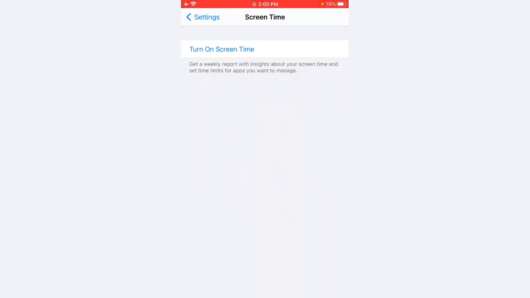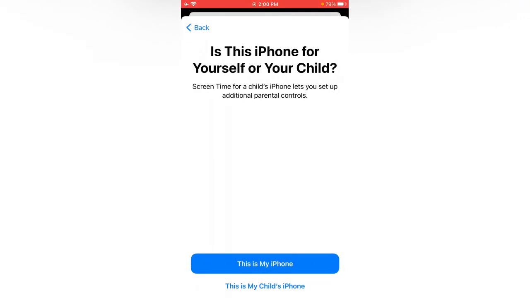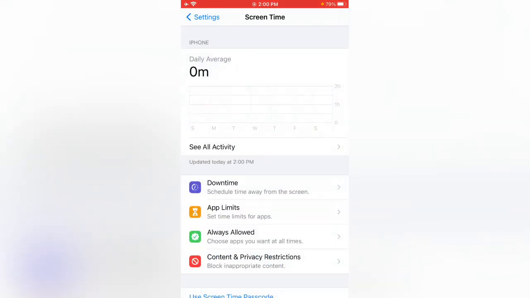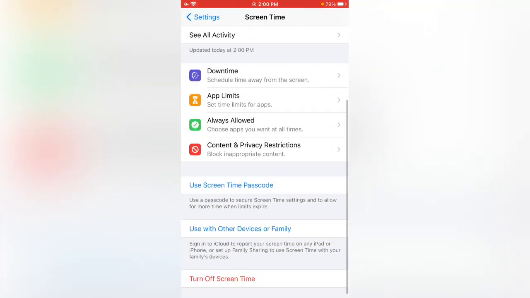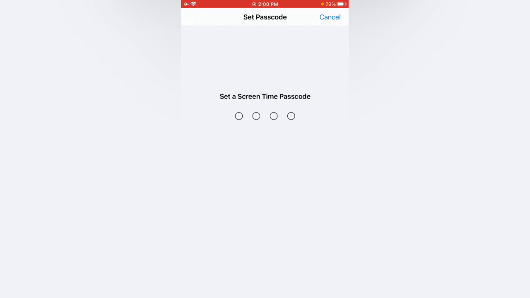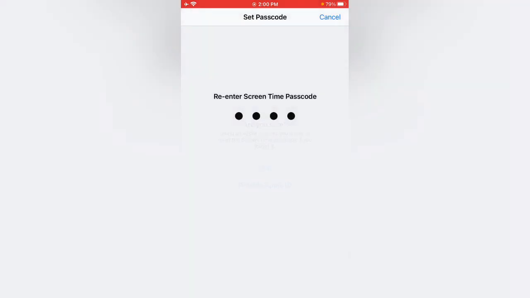Now enable screen time again, tap on continue. So this is set up on my iPhone. Scroll down. Now here you can see, guys, the password has been removed from your iPhone. Now you can create any password for your screen time. I'm going to create a new password for my iPhone screen time. So tap on cancel. Now tap on skip.